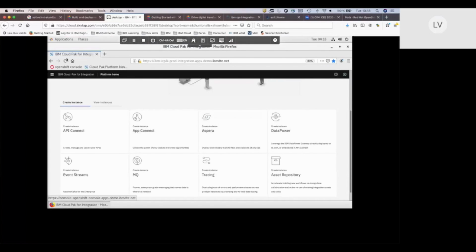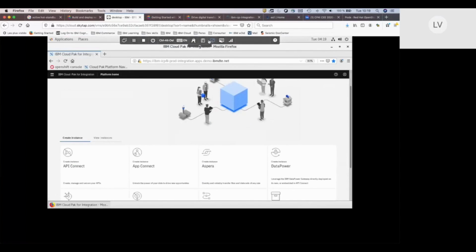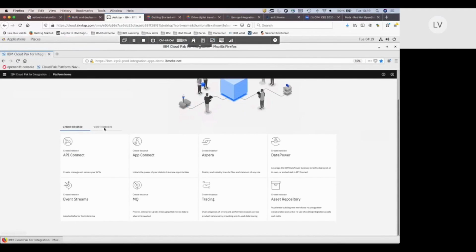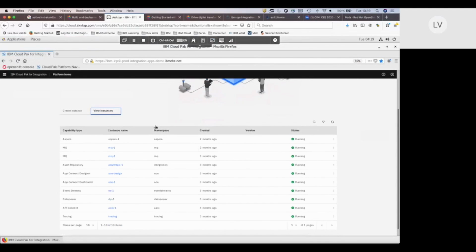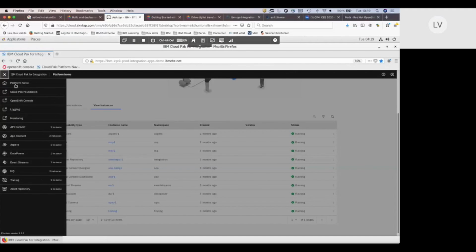You just need to open a web page. So I'm going to Cloud Pak for Integration. That's the landing page. That's better. That's a landing page where you can review all instances of the different components: Aspera, MQ, Asset Repository, App Connect, and so on and so forth. And then you will be able to navigate between the different components.